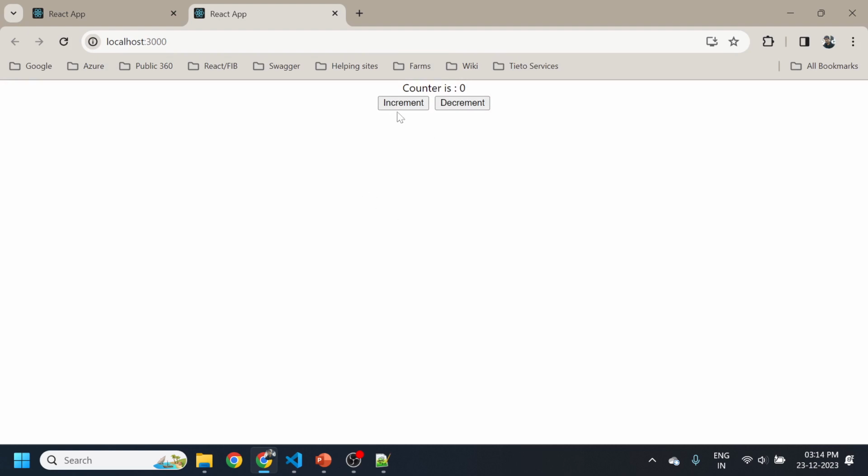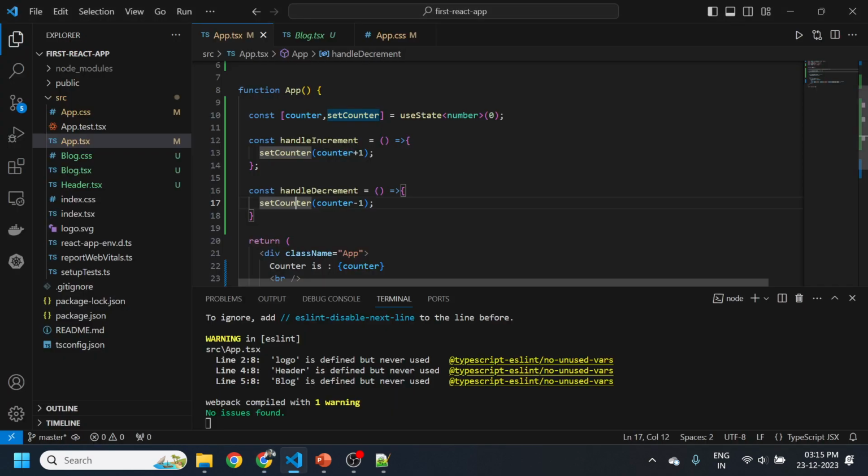Okay, so now let's try clicking on increment. The value is incremented. 1, click again, 2, click again, 3, 4, 5. Let's try to decrement it. 5 became 4, now it's 3, now 2, now 1, 0, minus 1, minus 2. Now we try to increment it again. This is the way we manage the state in our React components, React functional components specifically.